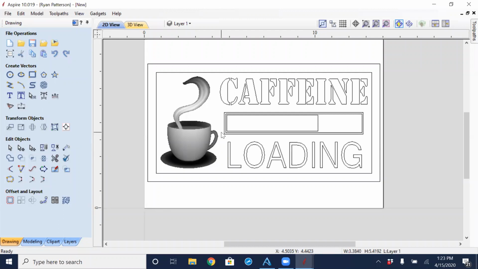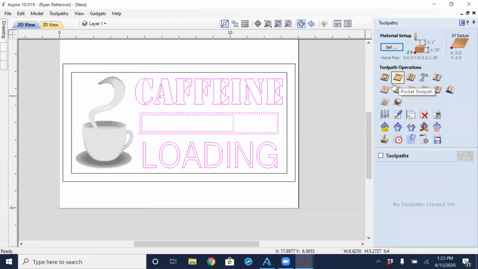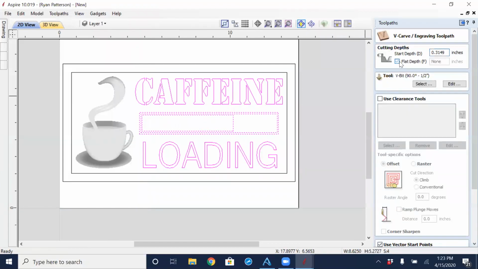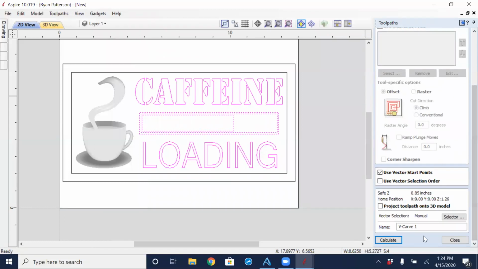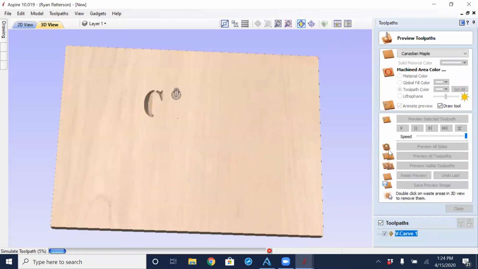So we're going to select everything that we want to have as a V-carving. So I'm going to select all of the items, going over to the toolpath side, and selecting to do a V-carving engraving toolpath. So I've unchecked all this because you'll find that this is the way it is by default. The V-bit that I'm going to use is a 90-degree V-bit. I'm going to come down and then just simply click calculate and preview what this is going to look like.